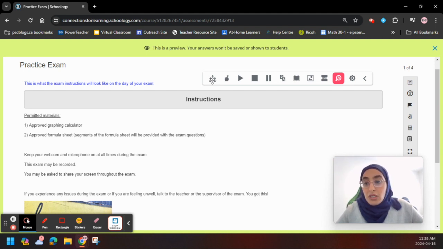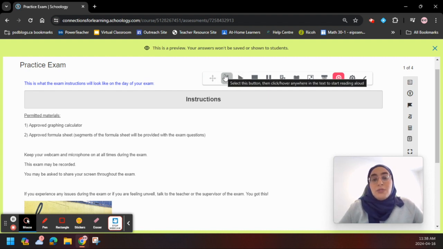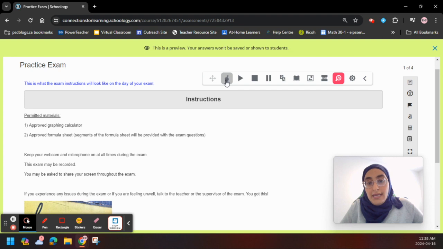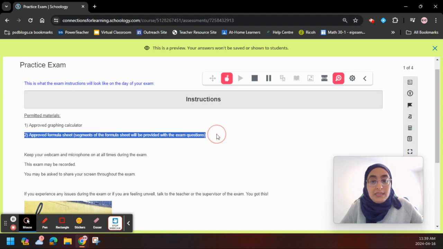All right, so now let's talk about the different features or your options when it comes to accommodations. So the first option is a reader. It's a read aloud. So if you click on this hand option, you can select a phrase or a sentence or a portion of the question slide for the computer to read aloud to you. So I'm going to demonstrate. If I select this and then highlight this sentence.